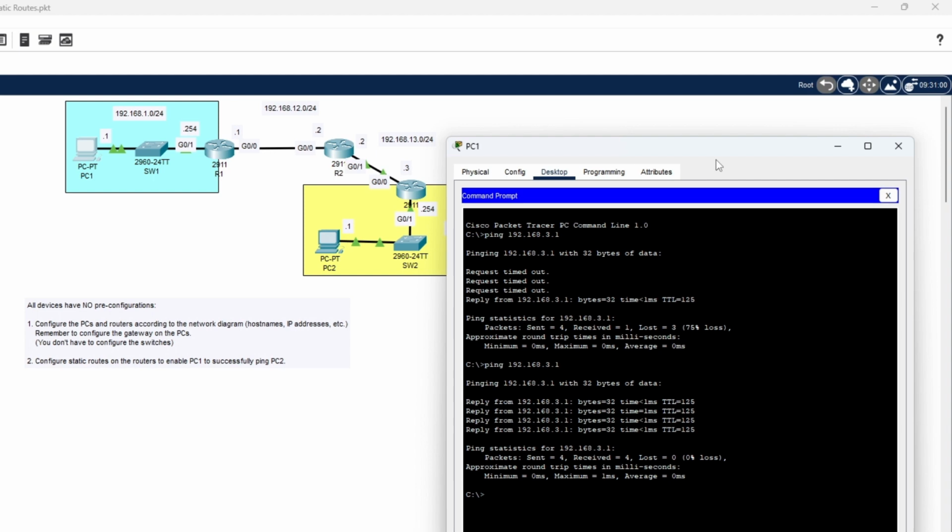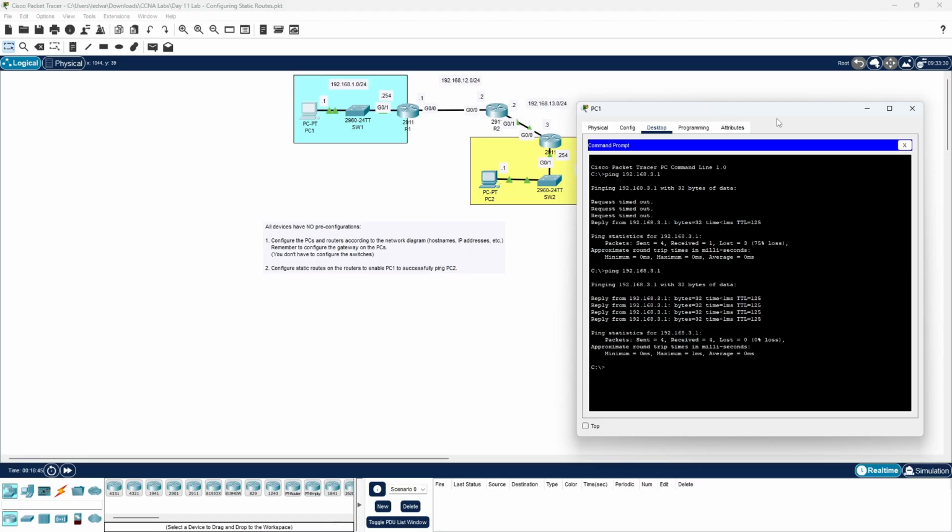And 4 packets received and 0 lost. So we have successfully configured the static route. So our ping has succeeded: 4 packets received, 0 lost.